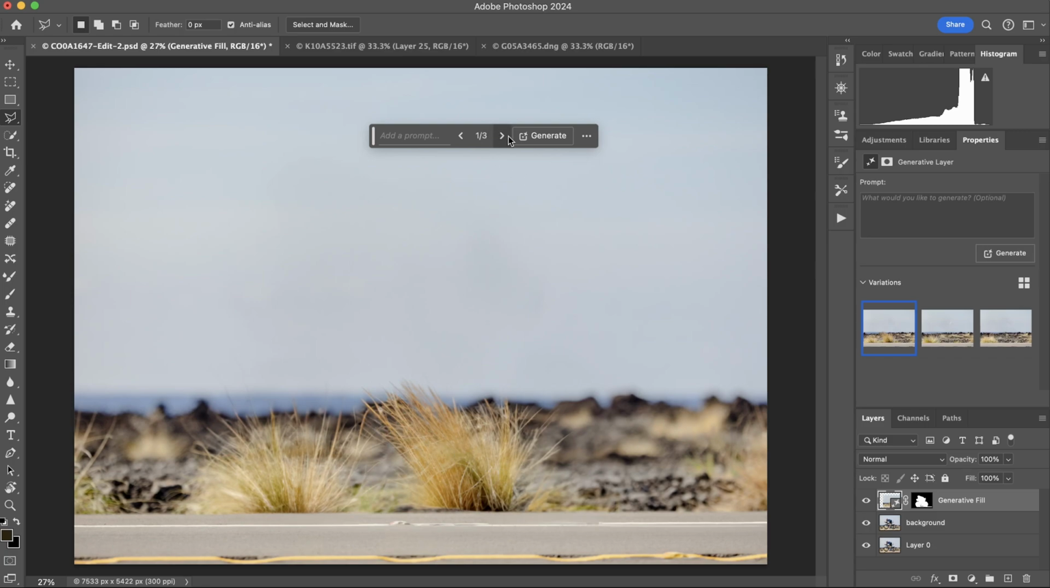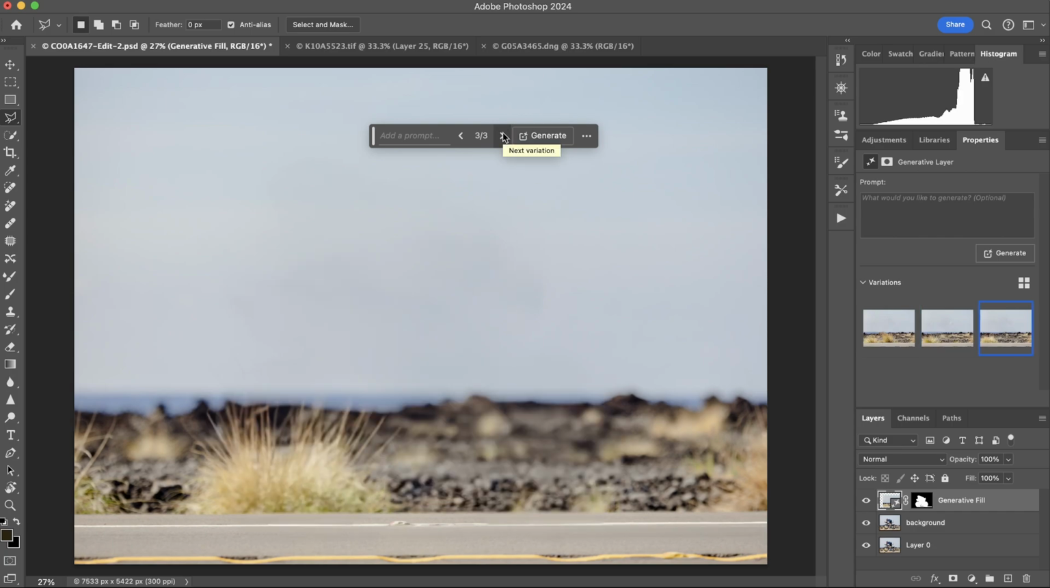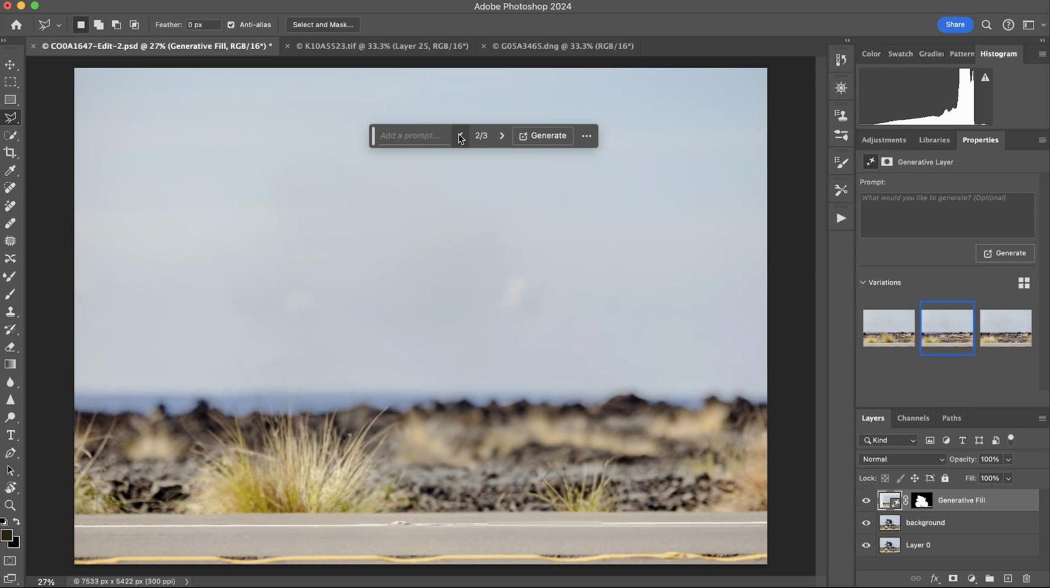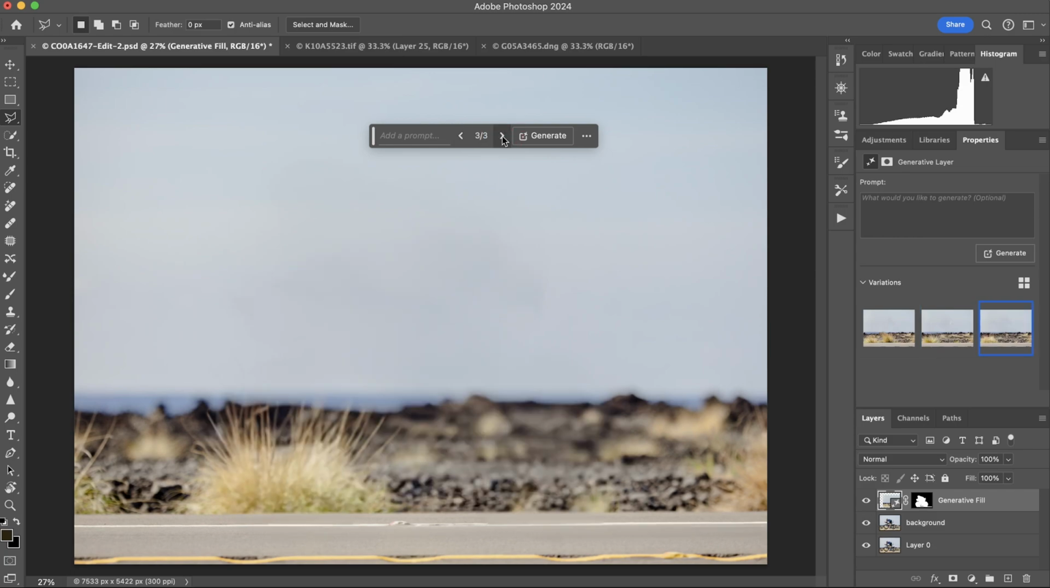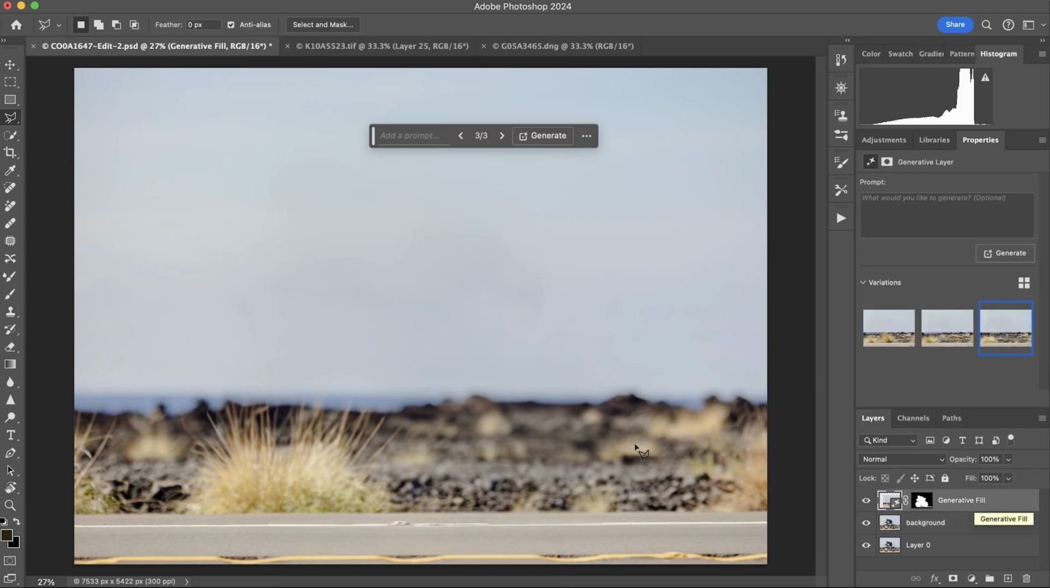I don't really like that new grass that it added, so let's check some of the other ones. Ooh, I like that. That one is good. We'll check the third one. It looks about the same. Really similar. Actually, I like that one. Okay, we'll use this. All right, so now we have a nice clean palette to work from, and then we'll go on to the next step.